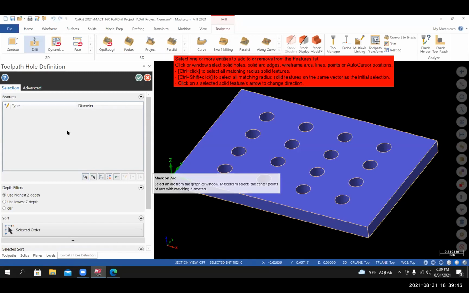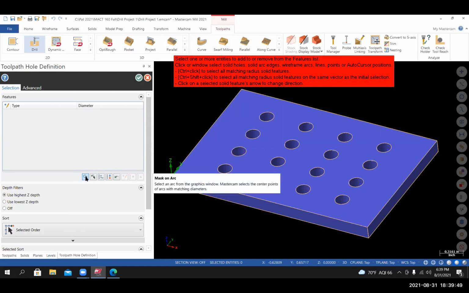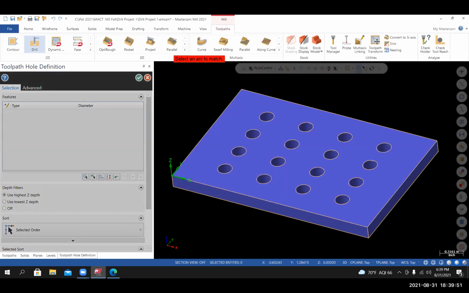Let's try that tool. I don't have anything in this field yet. I'm selecting this icon, left click. It says select an arc to match. Select the circle that's closest to the origin. So I'm hovering over this circle. You see how it becomes highlighted, indicating that it's going to be selected if I left click on it. Left click.